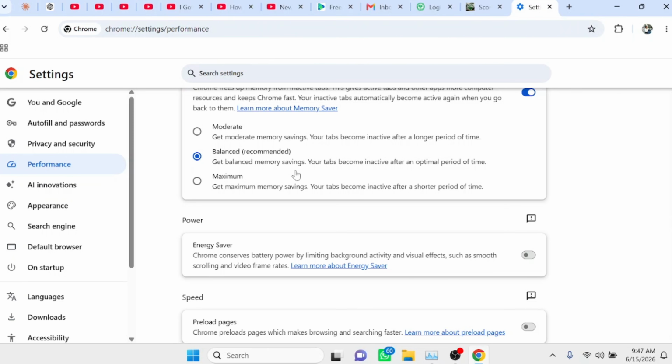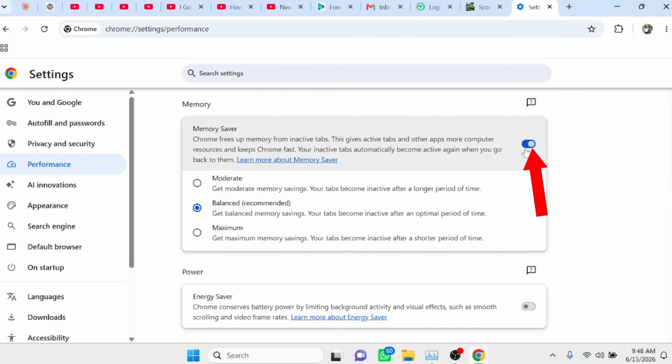Then you get balanced memory saving. Your tabs become inactive after an optimum period. So if you are the type that has a very good laptop with high memory RAM, maybe 8 gig and above, then this is highly recommended for you because it balances your computer and your computer is able to run very fast. But if you're the type that struggles with memory, then get maximum memory saving. Your tabs become inactive after a short period of time. I will encourage you to click on this one, but because my computer has high gigabyte RAM, I will use the balanced one. The most important thing is to make sure that this button is active.